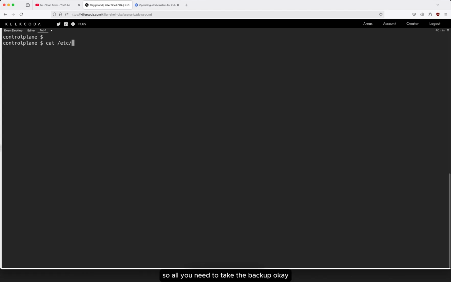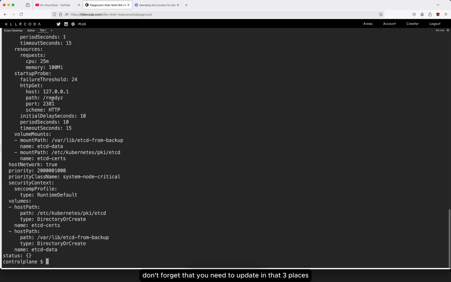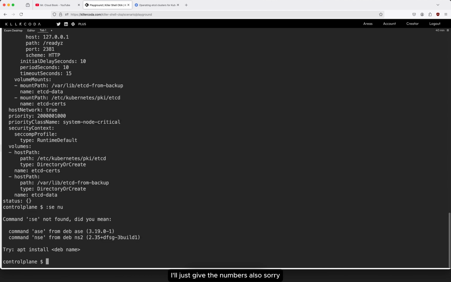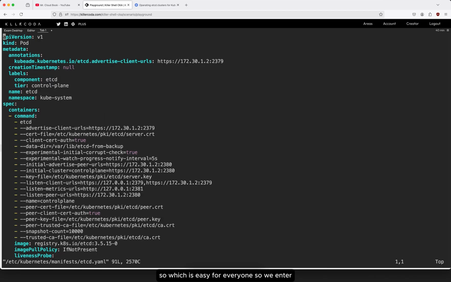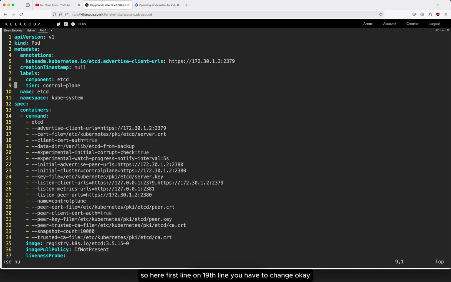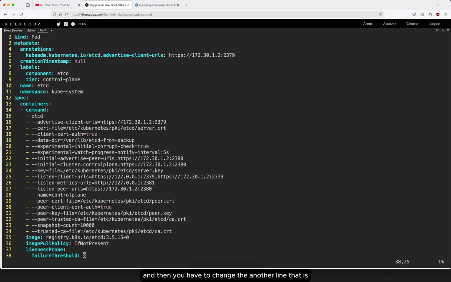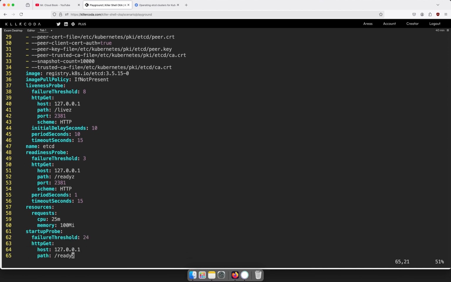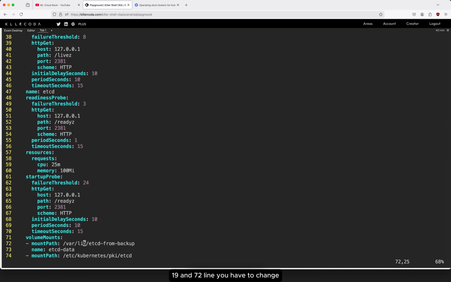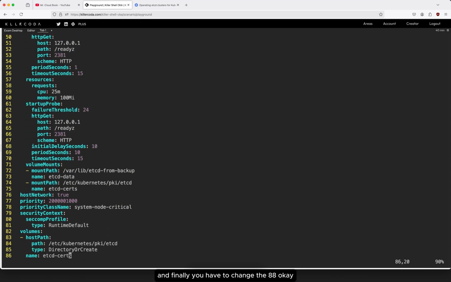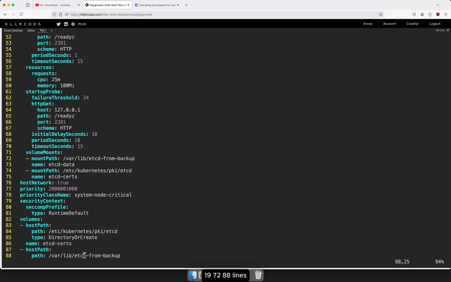So all you need is to take the backup, okay, and update it here. So once I restore, don't forget that you need to update in the three places. I'll just show the line numbers also. Sorry, I'll just use vi, so it will be more comfortable to see the numbers also, which is easy for everyone. So vi, enter. So set num. So here, first on line 19 you have to change the data directory. Then you have to change another line, come down, line 72. 19 and 72, and finally you have to change line 88. Okay, lines 19, 72, 88 you have to change after restoration of your backup.